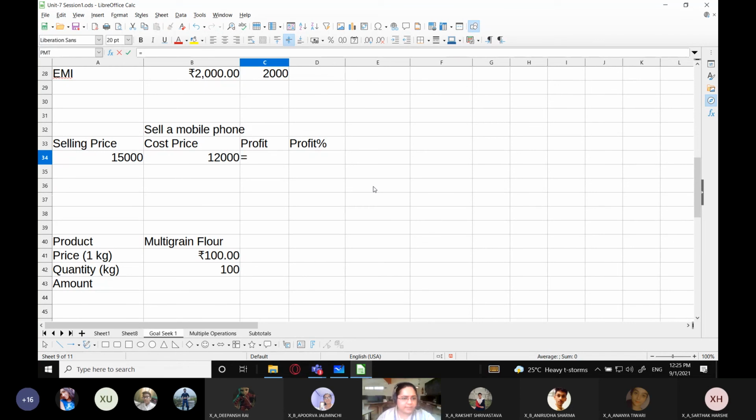So everybody knows selling price minus cost price, this gives you the profit. I'm getting a profit of 3,000. Profit percentage is profit multiplied by 100 divided by cost price. So I'm getting a profit percent of 25. That is 25% profit I'm getting. But now I think that 25% profit is very less. What should I do so that I can gain 50% profit?